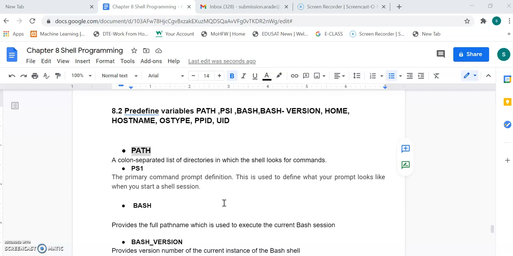PATH will give the different directory paths, colon separated. Then PS1 is for how exactly your prompt will look when you start the shell session. There are PS1, PS2, PS3 and so on. PS1 is your primary command prompt. So when you first open your command prompt, that look and view is PS1.